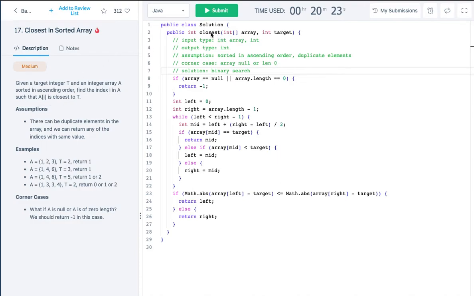So this function closest has two input types. One is an int array and the second is an integer for the target. And the return type is an integer to indicate the index of the closest element to the target.